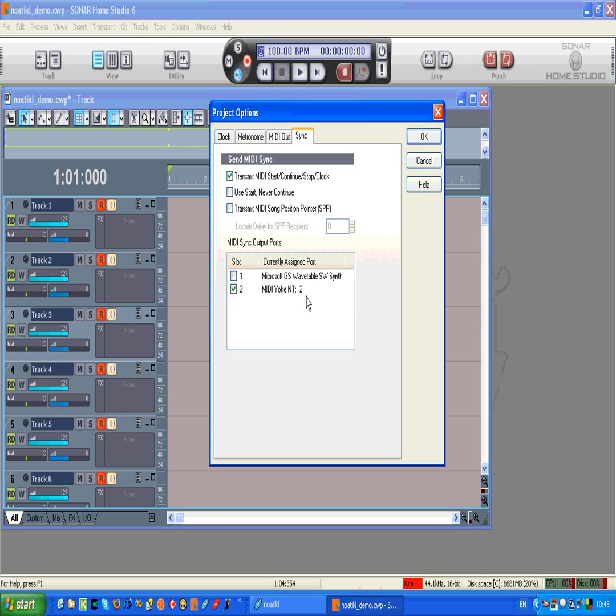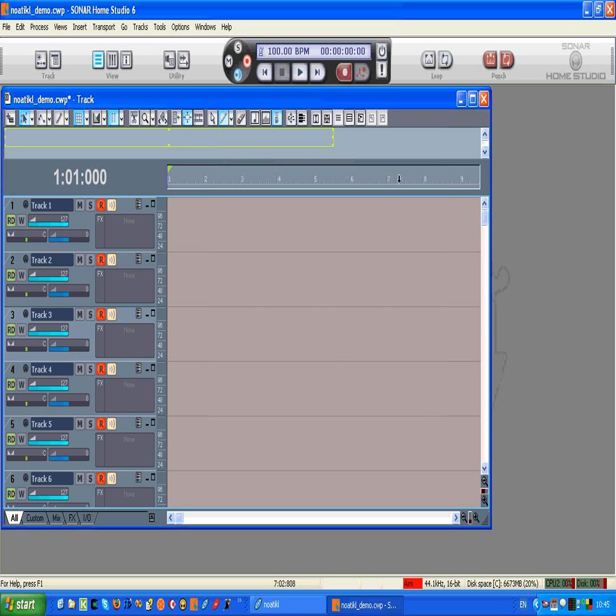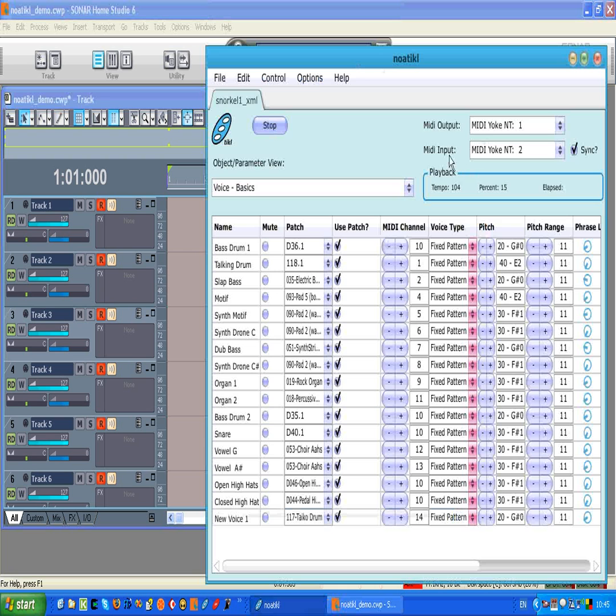Right, let's go to noatikl. Double check that our MIDI output device is set to be the same MIDI Yoke channel that we've set up our Sonar project to listen to. And our MIDI input device on noatikl is set to be the MIDI Yoke channel to which we are emitting synchronization events from Sonar. And we've also got the sync checkbox set.